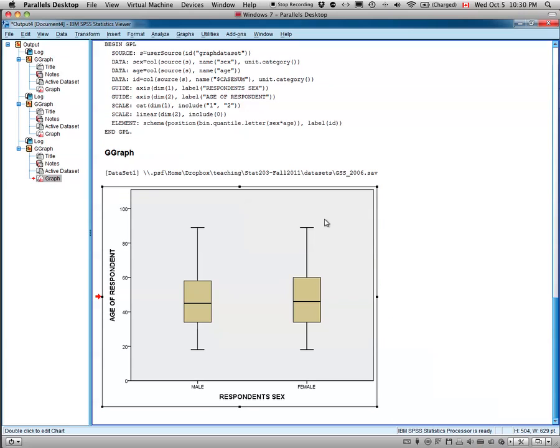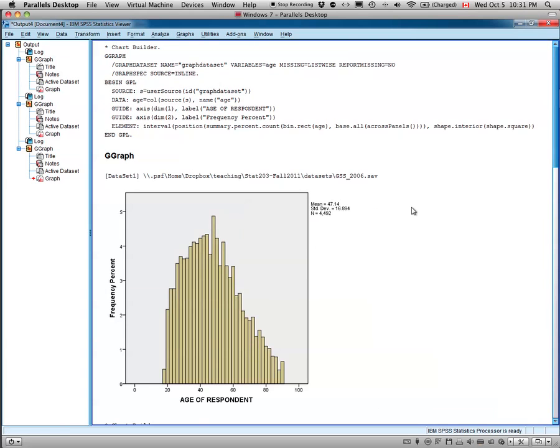And as usual, any of these figures, you can activate them by clicking on them, right-click, select copy, and put them into whatever word processor you might be using. So that's a quick introduction to doing some bar graphs and box plots for ordinal and nominal and continuous variables.